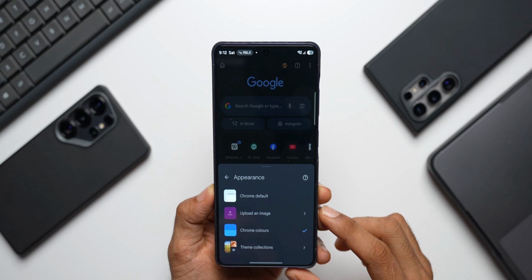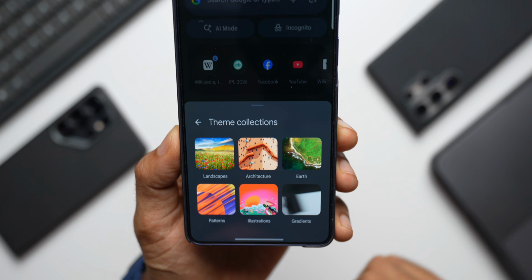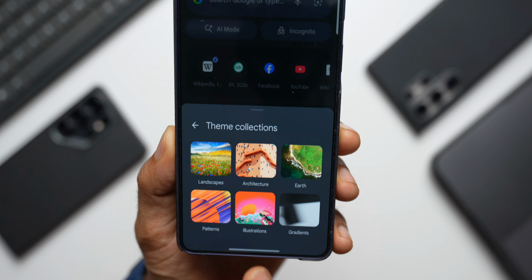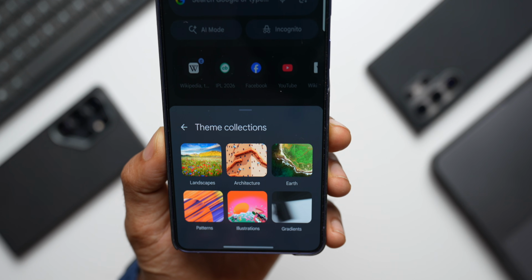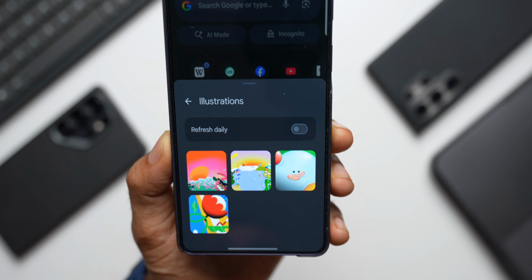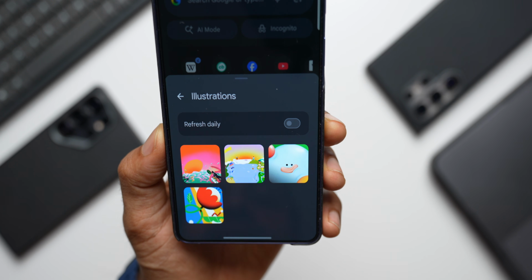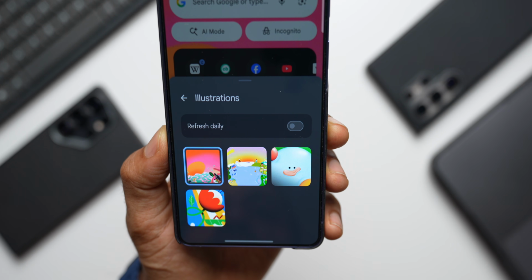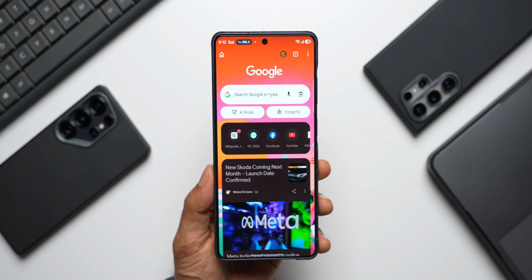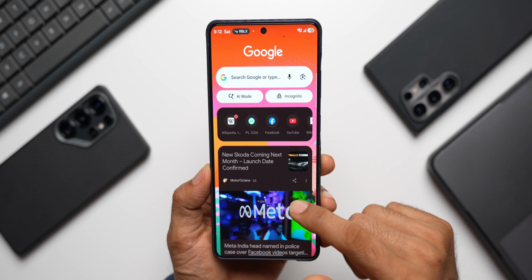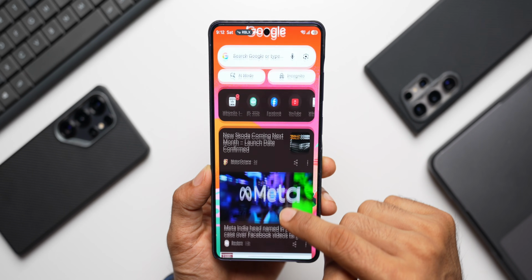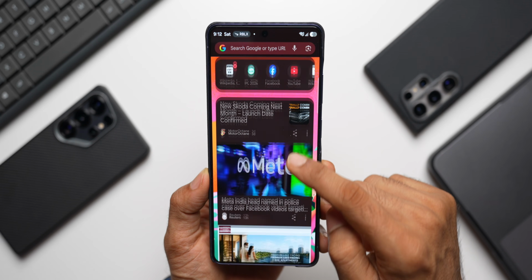Now let's go back. Let's tap on theme collections and look at this. You've got 6 different categories here. Landscapes, architecture, earth, patterns, illustrations, gradients. Let me tap on illustrations. We've got 4 of them, very limited in number, but they actually look beautiful. Let me select this and show you how it looks. Look at that. That is the background wallpaper on Chrome, which actually looks beautiful. And all these contents float on this wallpaper. That makes it very cool here.